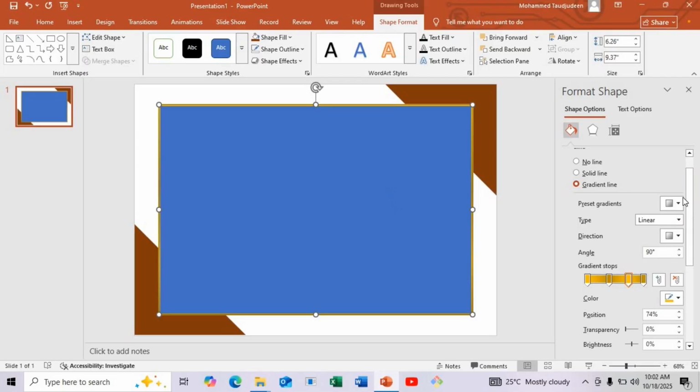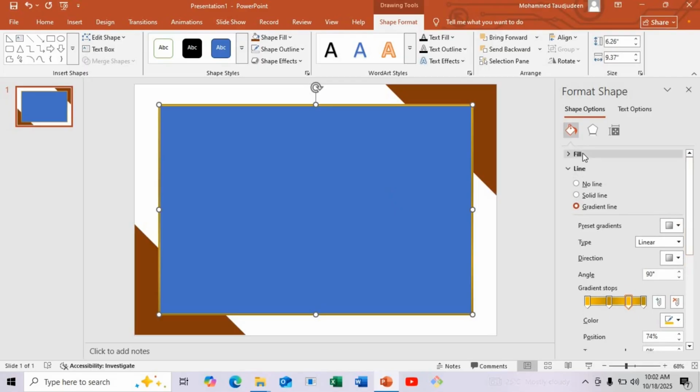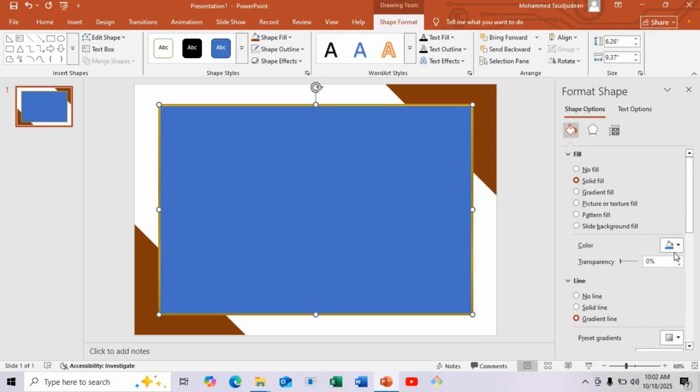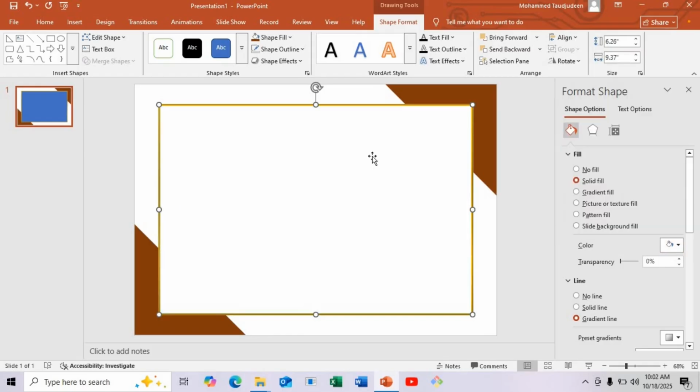Alright, so let's go to the shape itself, the solid fill, which is here. So the solid fill, I'm going to give it white. Alright, so let's place it all at the center.